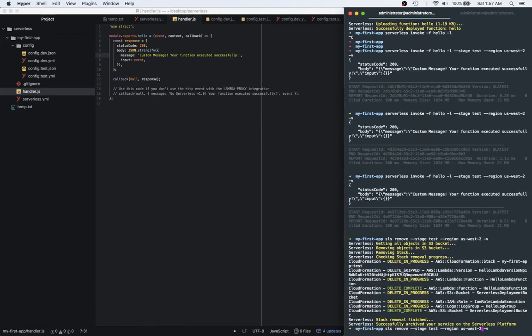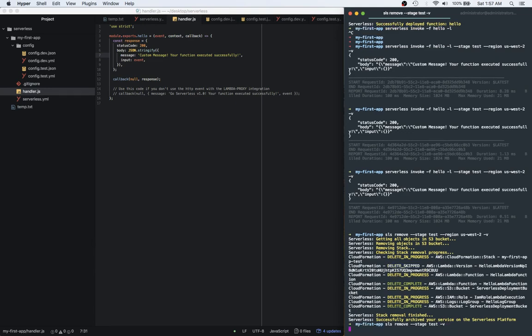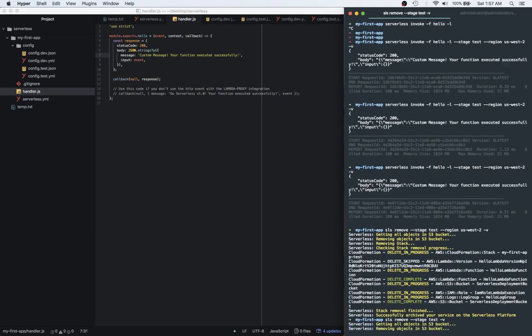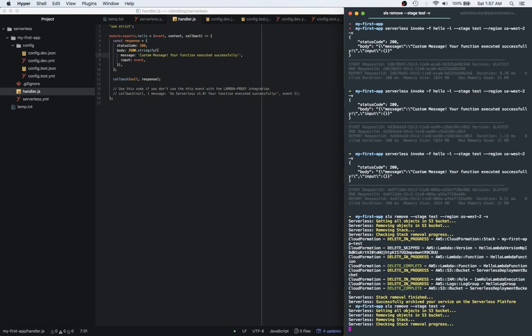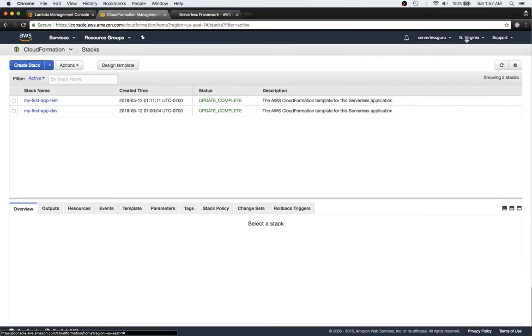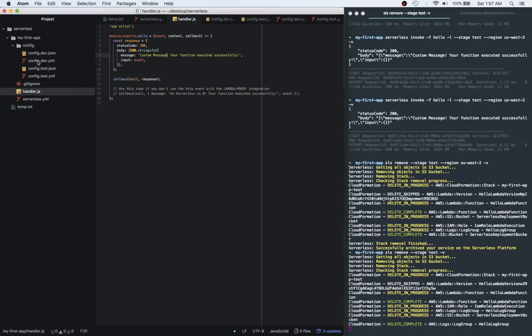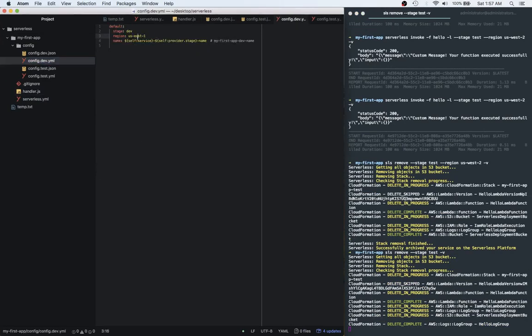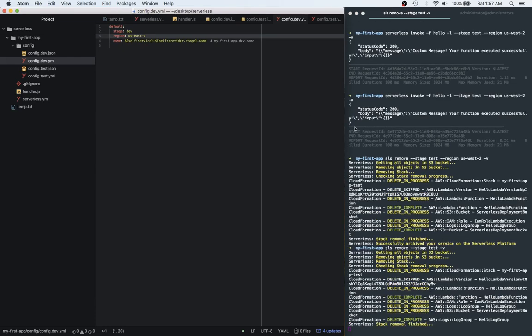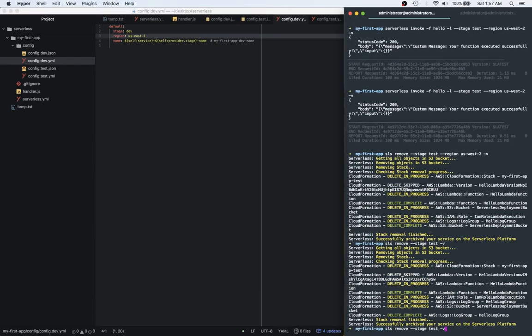So we're going to tear down all of our stacks. So we're going to switch this to US East 1. This is equivalent to what we already have as our default. So really we don't even need this for this one. We can just say remove test stage and it'll automatically look for US East 1 because we set that inside of our config .dev file here. So US East 1 is our default region, so we don't have to specify it.